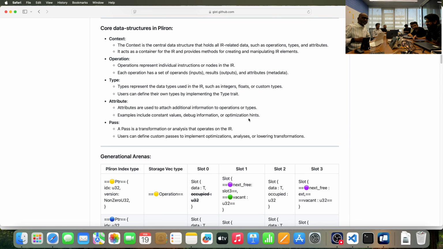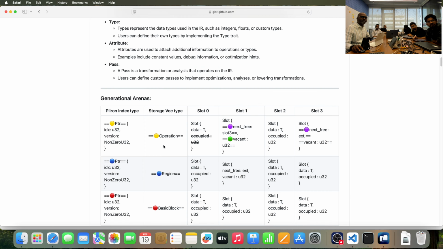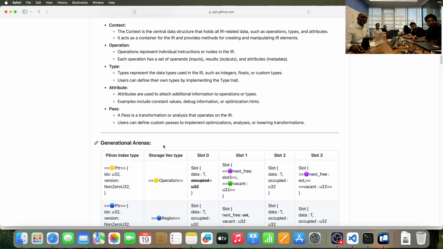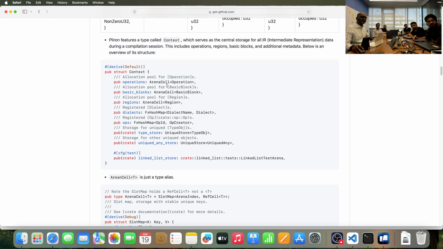Context is some data structure that looks like this, right? And if you wanted to say operation, where's that? Okay, operation. So let's look at context first. Everybody's getting what context looks like? So in context, you've got operations, which is basically every operation within Pliron will be stored in this particular type.